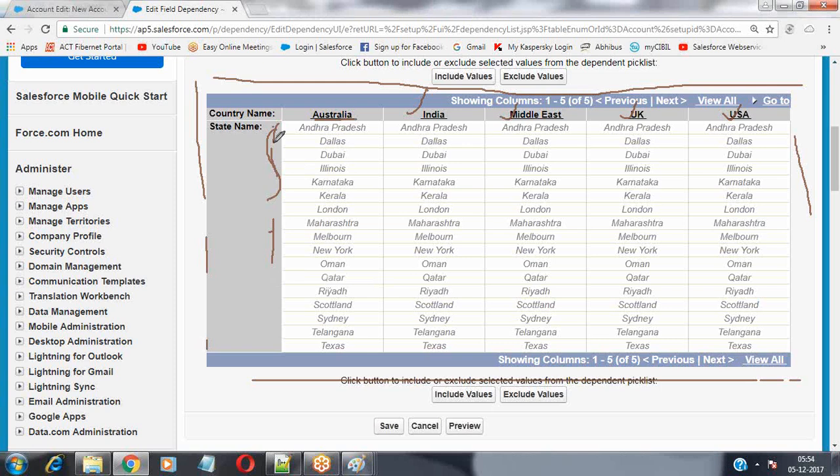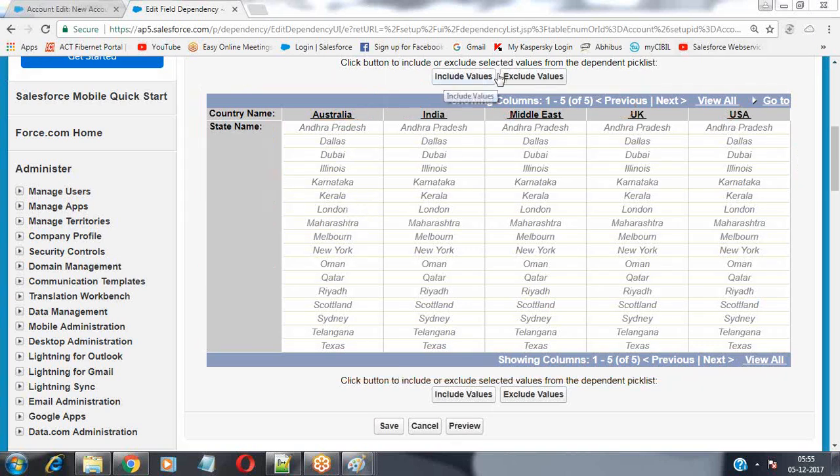In this case, upon selecting the country as Australia, whichever states you want to populate, select those states by holding the control key. Then we have to repeat the same step for India, the Middle East, the UK, and USA. Once I have selected the values for Australia, I have to go to India to select the associated states. In order to save those values temporarily for some time, we are going to use the include values button.